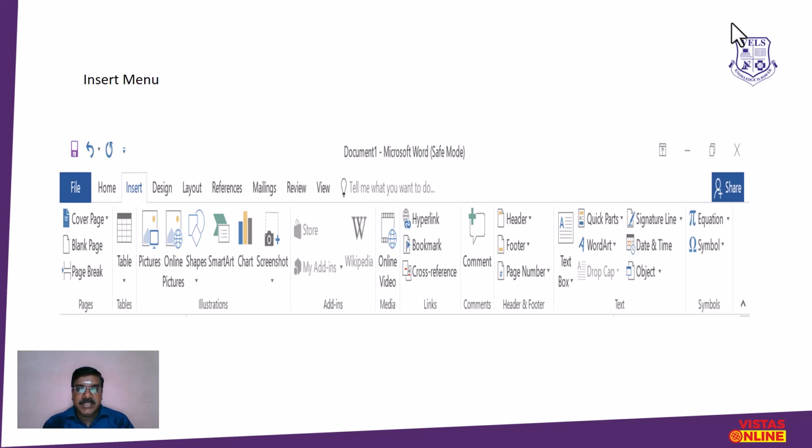And page break is when we are typing the documentation and it has a long run of sheet values. Then we will apply the page break. It will give a break for each and every sheet of the documentation values.